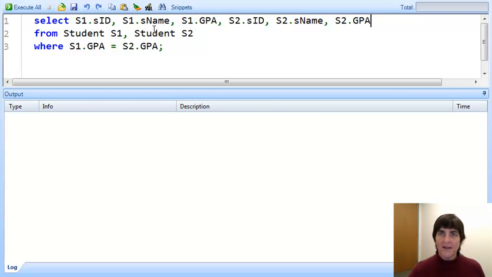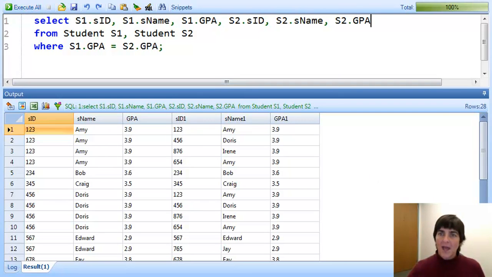So let's go ahead and execute the query. And here we can see the result. Now, this result is exactly what we wrote. It literally is every pair of students that have the same GPA, but it might not be what we intended. Amy and Amy, the same student, well, Amy has the same GPA as herself, but more likely we just wanted different students who had the same GPA.